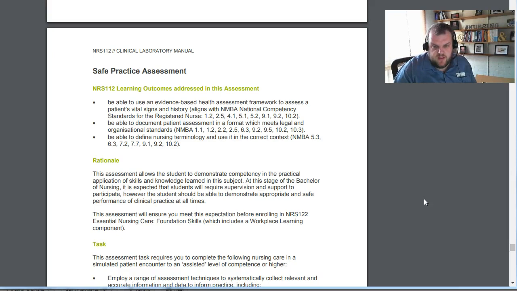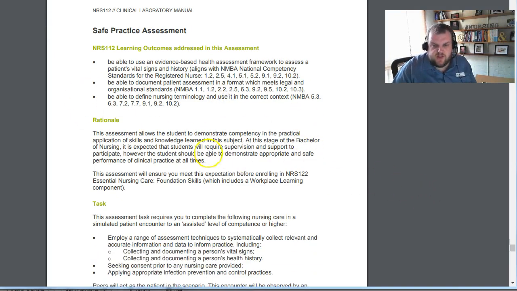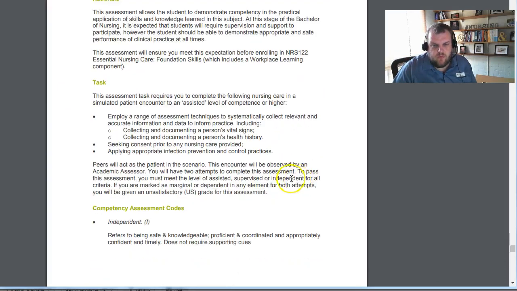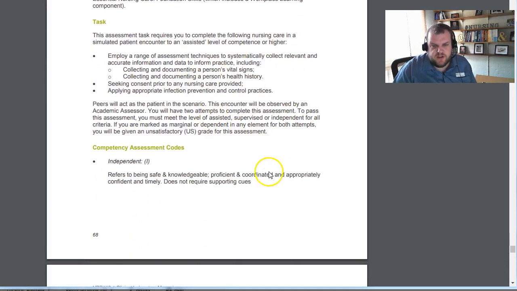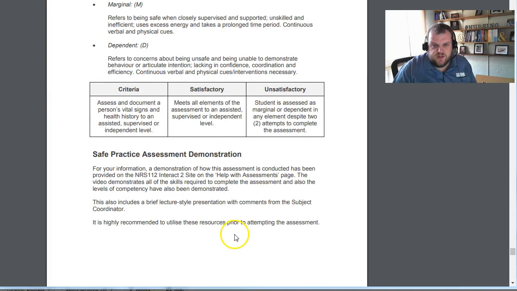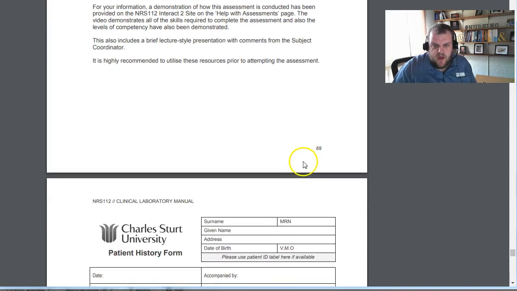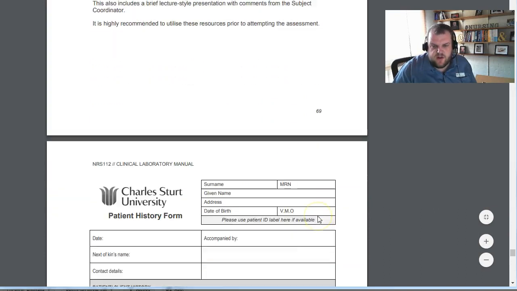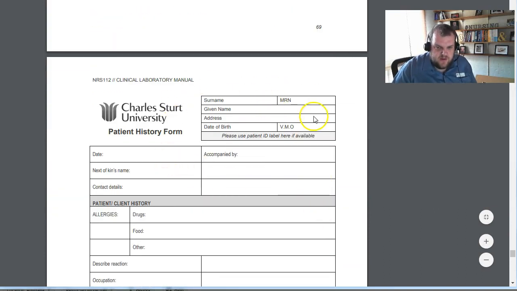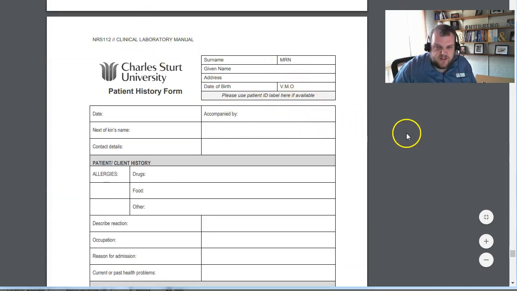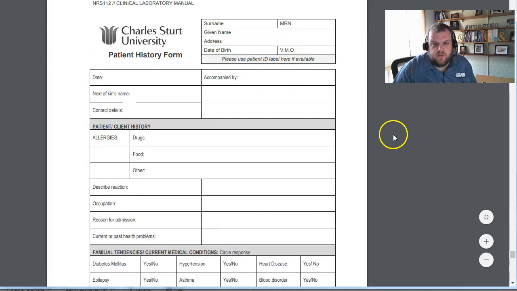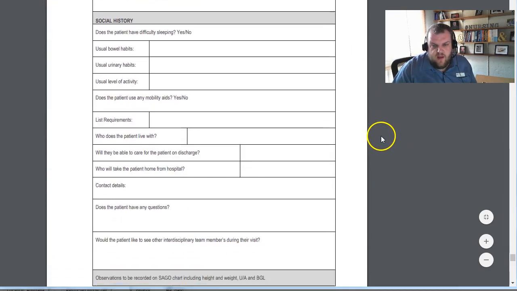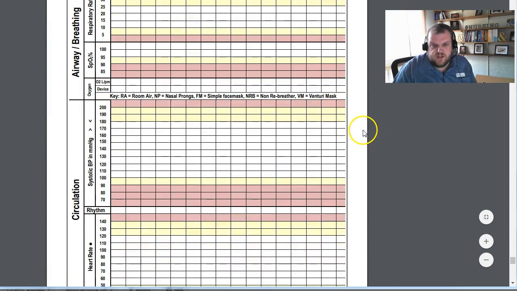And this is further information about the assessment in the lab manual. So it explains why we're doing the assessment. It talks you through the task, as I just mentioned. It's got the same codes that I just talked you through, and the rubrics in here as well. And as I mentioned, there's a demonstration that I'll show you in a sec. But this is the health history form that you'll be completing, and again, we'll be practicing this in class before you do this assessment. So that's how you collect the health history, and then there's a vital observations chart as well.